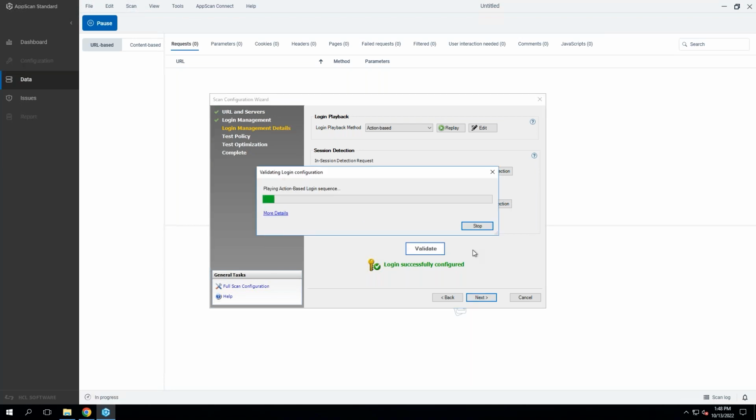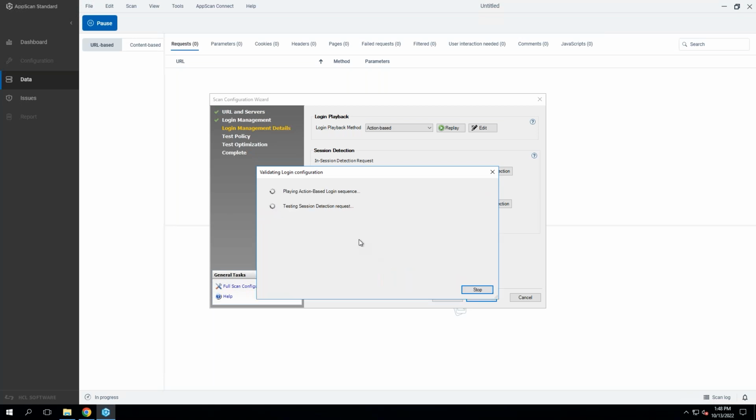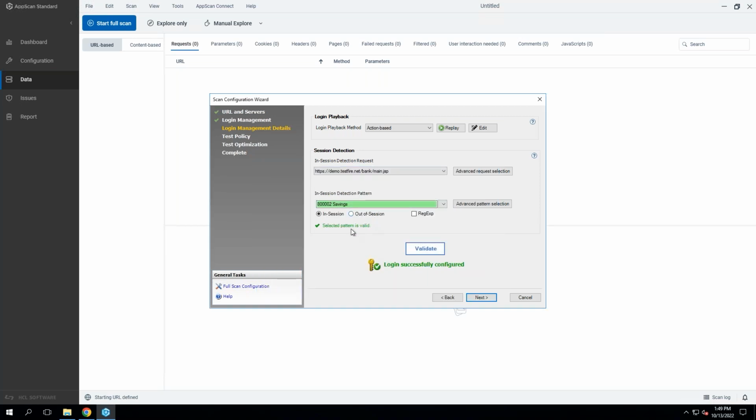You may want to validate it again just to make sure whatever changes you made is actually going to be replicable by AppScan. Okay, so that's what the validate button does. It's going to play back the sequence. It's going to test your in-session detection pattern, making sure everything's good. And looks like my new pattern is actually acceptable. Okay, so for your environment, you can just leave it at the log off button, but you're free to just pick something else and see what happens there too.